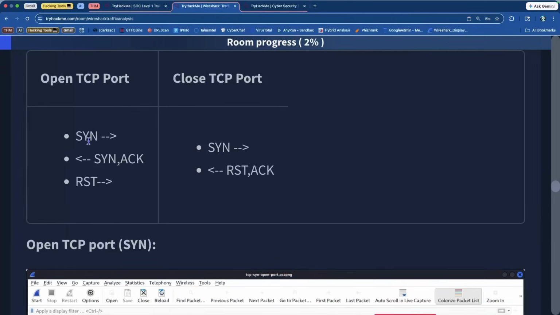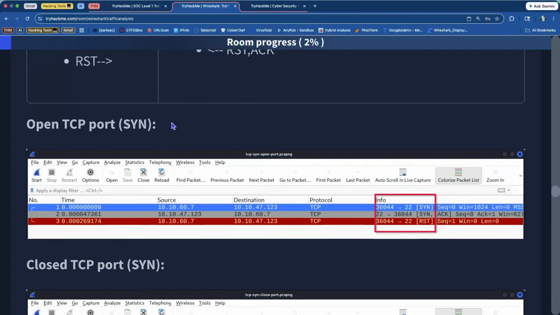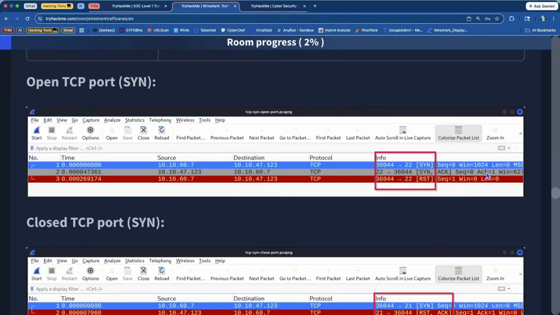So this is what it looks like. If you have an open TCP port, you send the SYN packet, the system responds with a SYN acknowledgement, and then we respond with a reset. So we don't do the final acknowledgement because we don't want to establish that official connection. Or if we send out a SYN and an RST and acknowledgement is sent back, that means that the port is closed. So this is what we're looking at here, right?